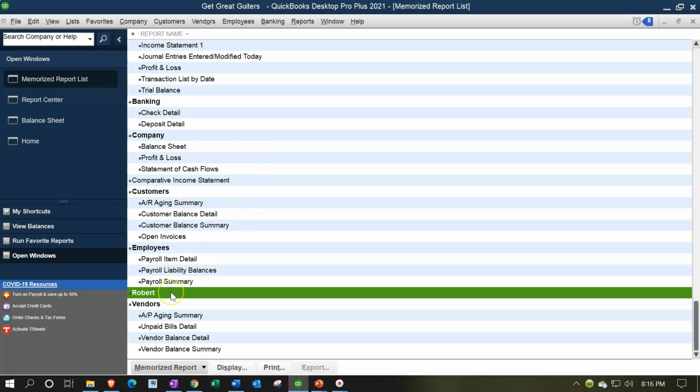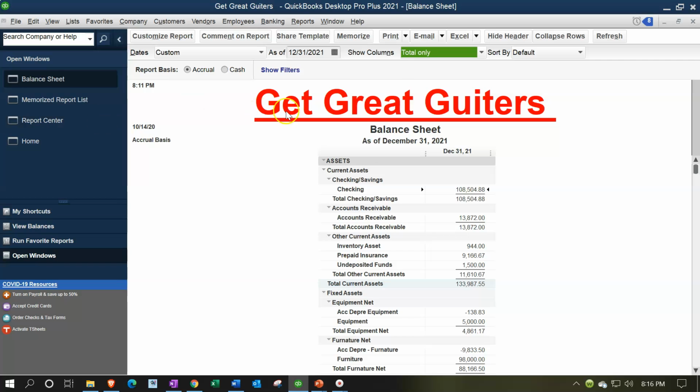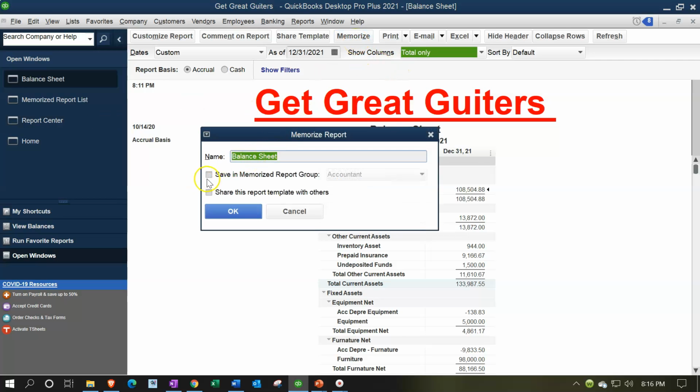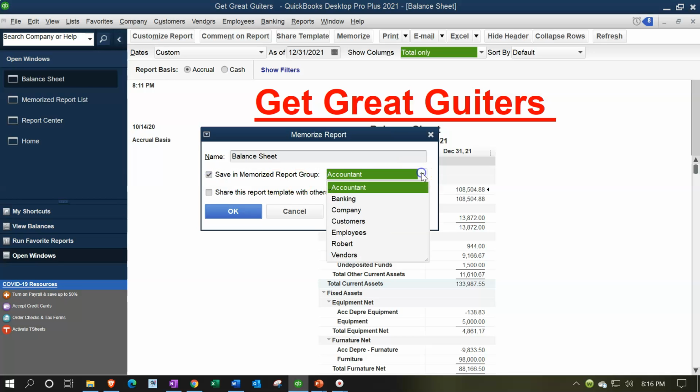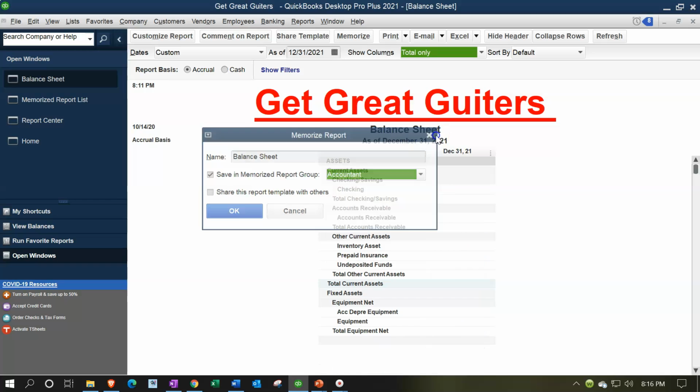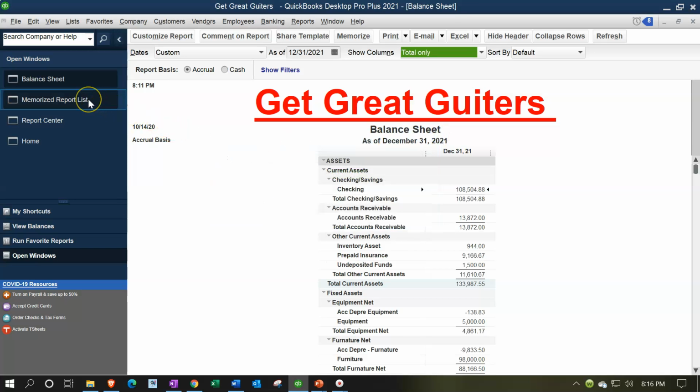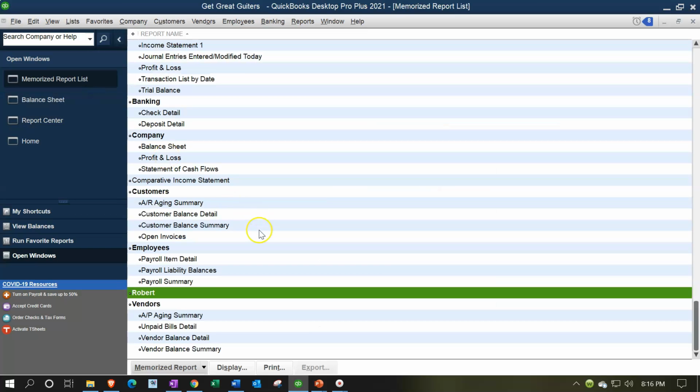So now that I have that particular section, if I go back to the balance sheet and were to memorize this report, I won't actually do it, but if I was going to memorize it, then I'm going to say memorize, and then if we go there, there's our categorization. It'll be right there, and we can save it under a particular category. Going back to memorized reports in the open windows, notice it's sorted by alphabetical order. So if your name is different here, then it's going to be by alphabetical order.